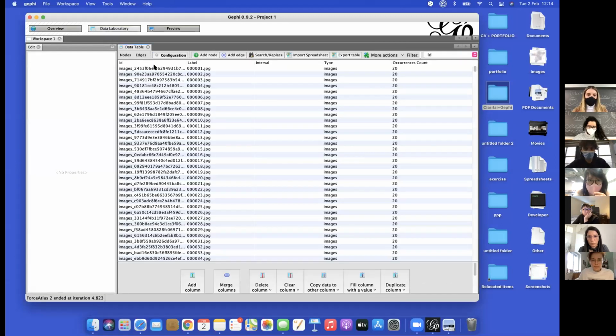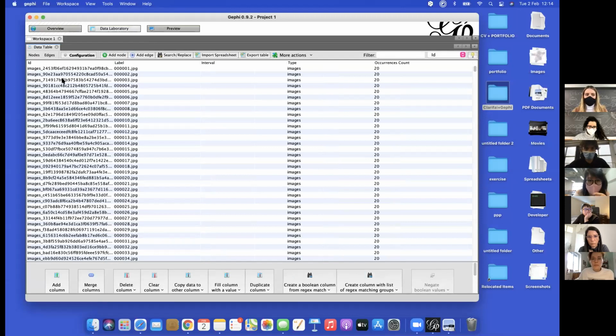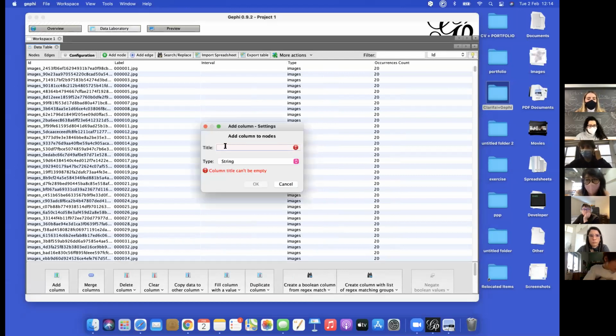Now, this is the part useful for Daniel. So we have to add our images. To do this, we have to go to Data Laboratory, select the Nodes table, and add a new column. We have to write image as the title, select string as the type, and click OK.